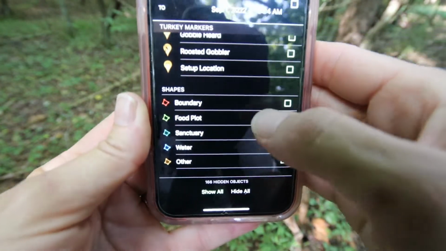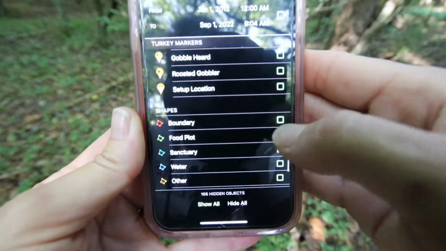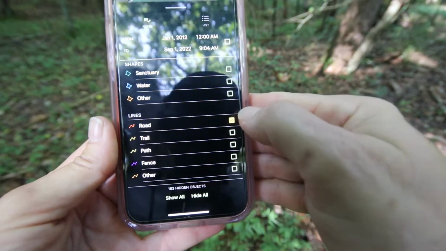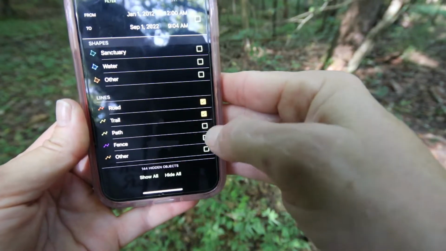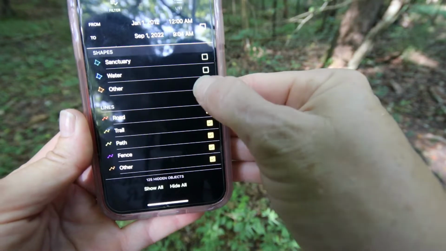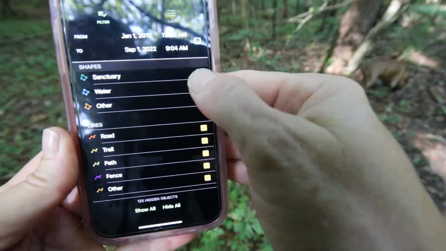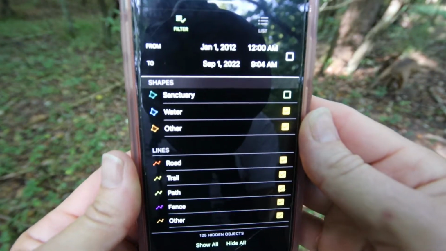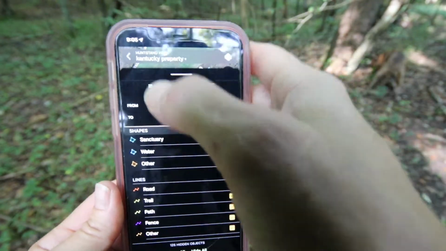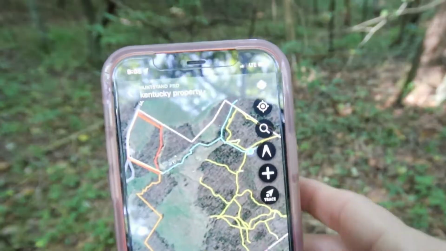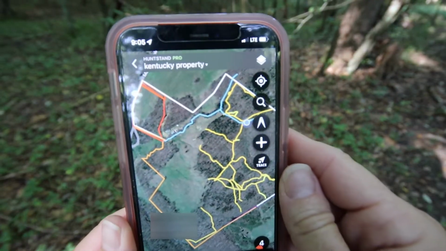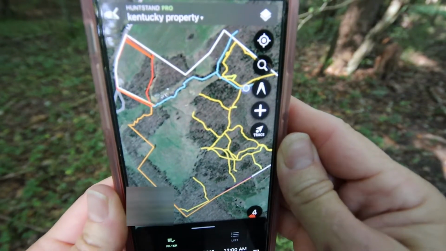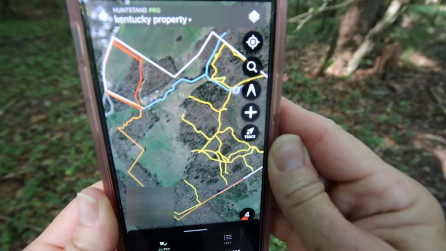So I only want to see the property boundaries, roads, trails, paths, fence, other, and I'll mark other up here. And I'm also going to mark water. So those are the options that I selected. And now when I go back to the map, it is a little bit more clean. It's not showing all that information that I don't necessarily want to see.